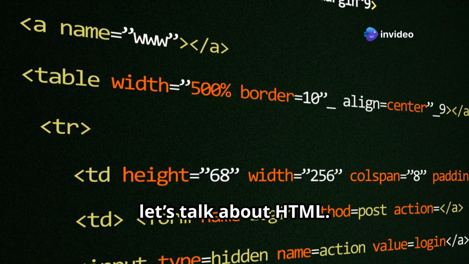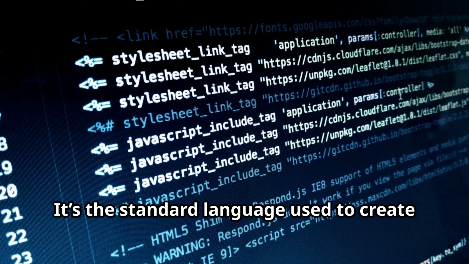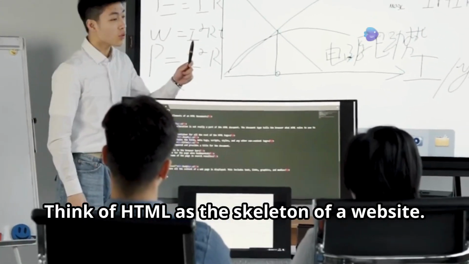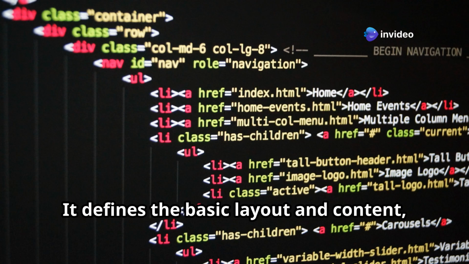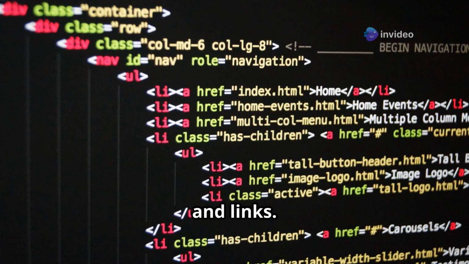First, let's talk about HTML. HTML stands for Hypertext Markup Language. It's the standard language used to create the structure of web pages. Think of HTML as the skeleton of a website. It defines the basic layout and content, like headings, paragraphs, images, and links.